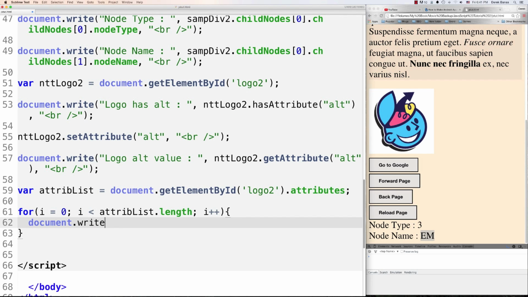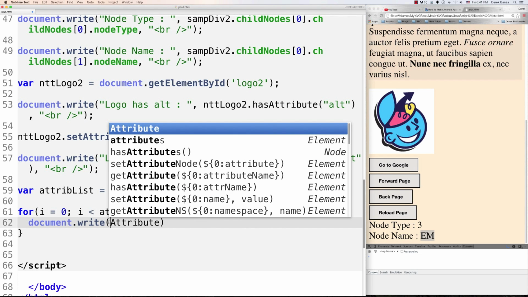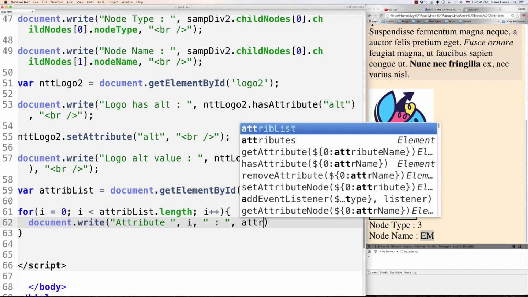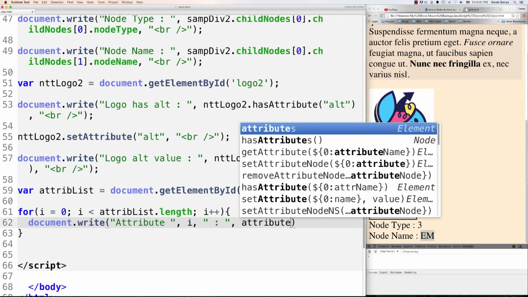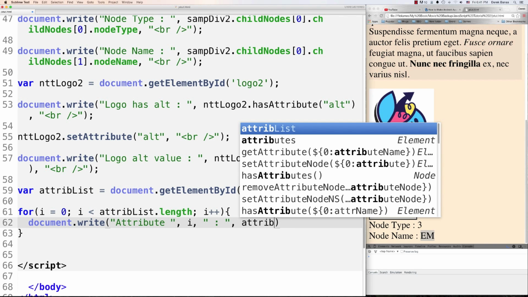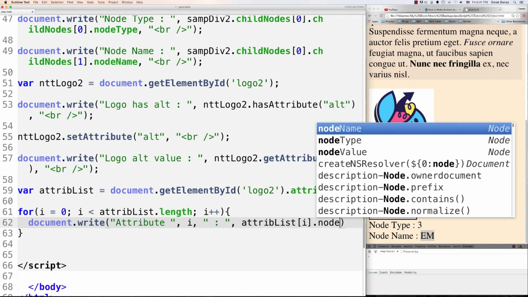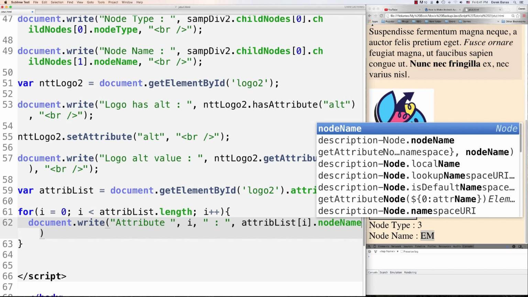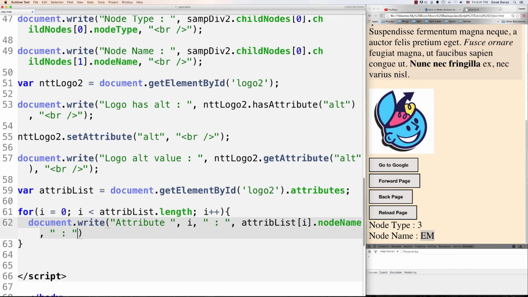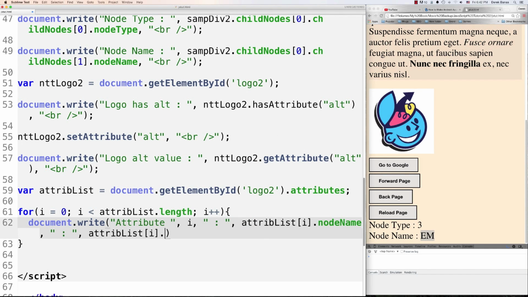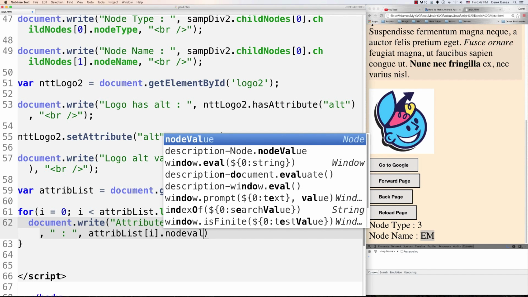So document write, and we could just do attribute, make sure you throw this inside of quotes, and maybe attribute 1, let's number all of them. Then to get the individual attribute, go attribute list like this, and I inside of there, and then we could get the node name, which you just saw a second ago. Then we could divide that and also come in here, attribute list, I, and in this situation we could say node value.